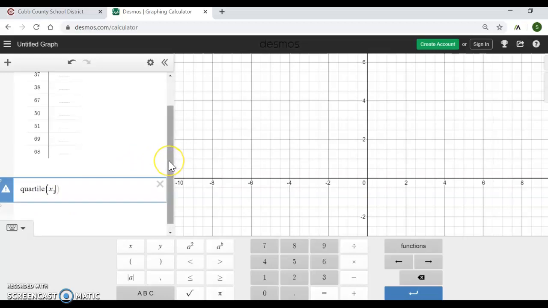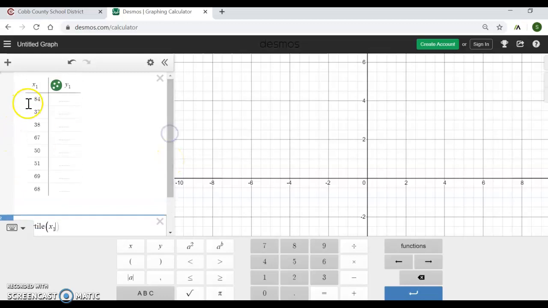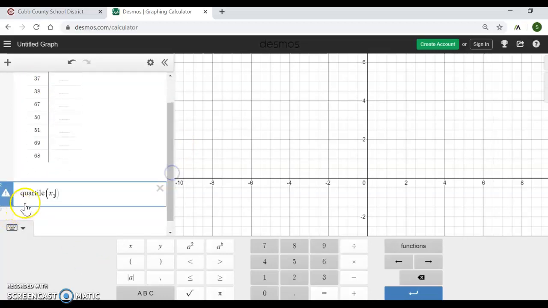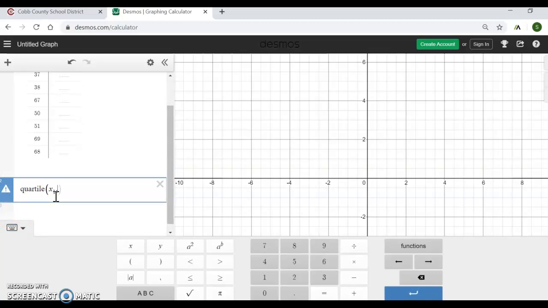The reason why you're doing that is I typed my data in this list in the table, and the name of that is x1. So in order to calculate my quartile, I want to type the word quartile, x1, a comma, and in this particular problem, we're looking for the upper quartile. So I want to type a 3. So it's x sub 1, comma 3, close parentheses, and this gives me my answer, 68.5.